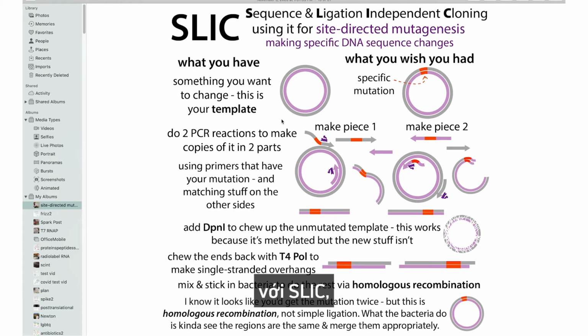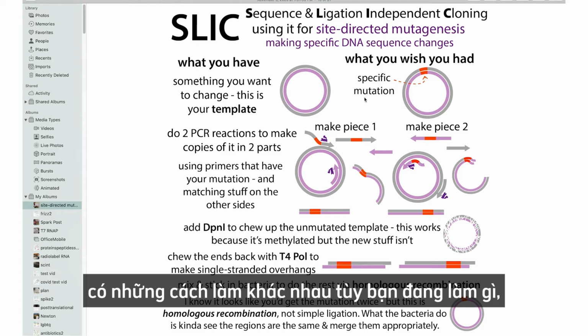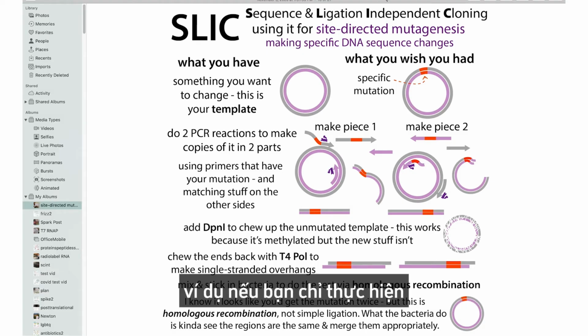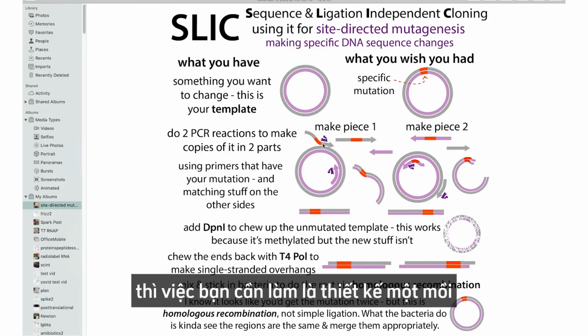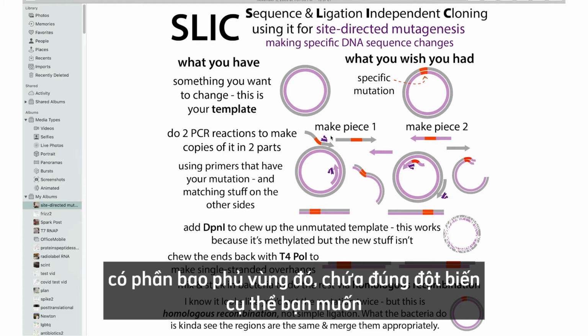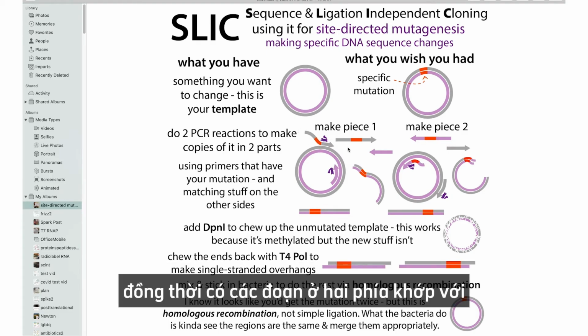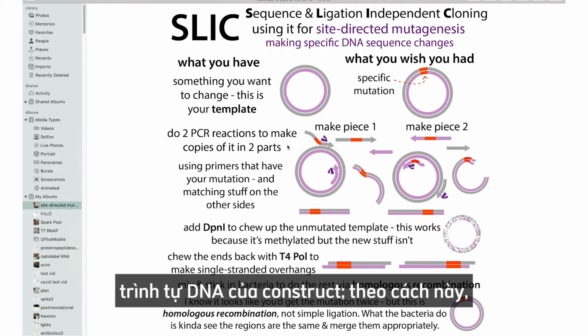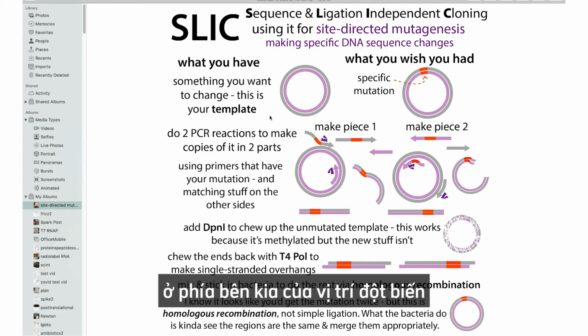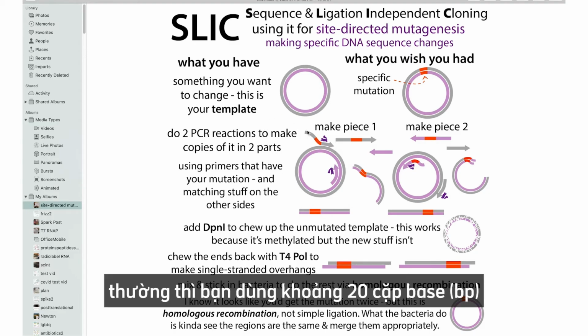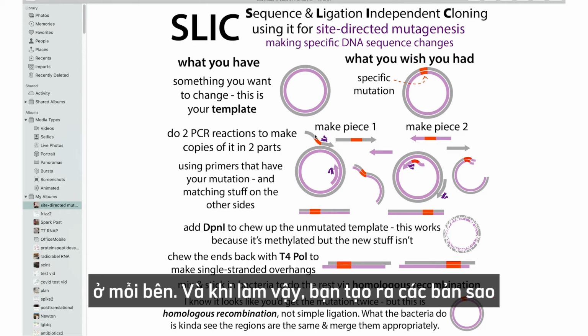And so with SLIC, there are different things to do depending on what you're doing. But if you're just doing this change, what you want to do is make a primer that covers the region, so it has that specific mutation you want, but then it has parts on either side that match the DNA construct. This way it makes a copy that has the mutation, but it also has part of this part on the other side of the mutation. And this is really important. So typically you do about 20 base pairs on either side.